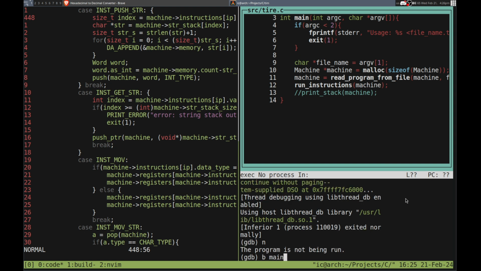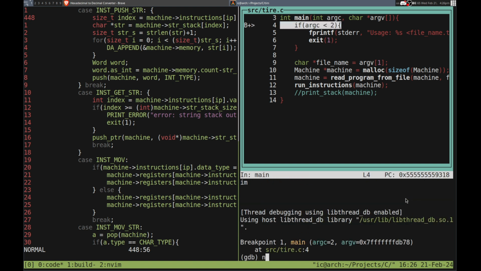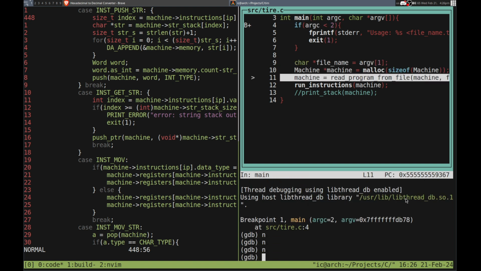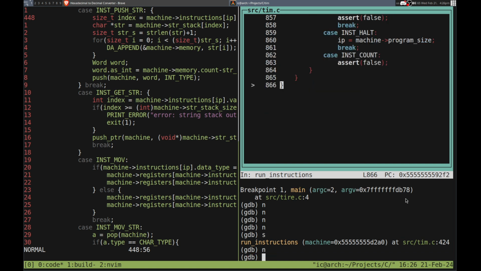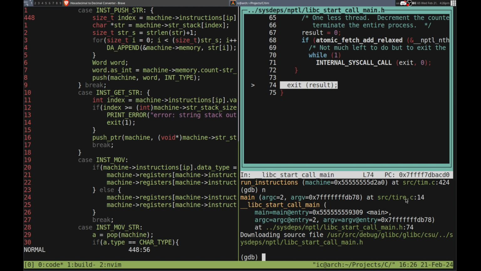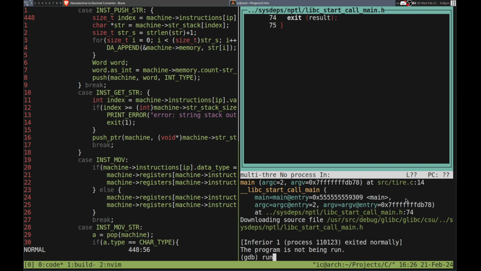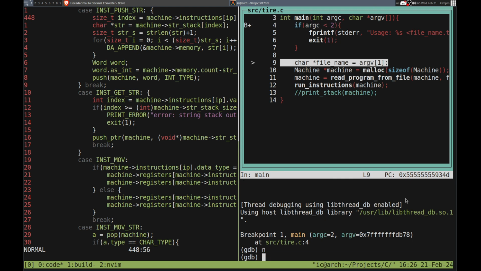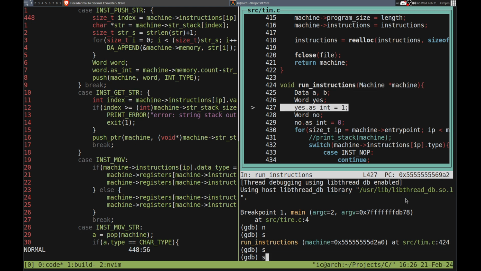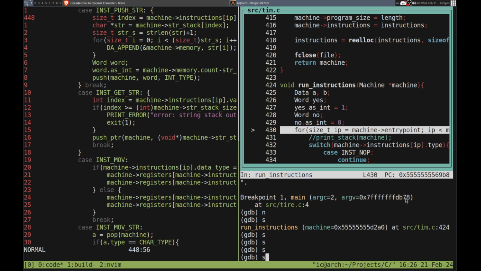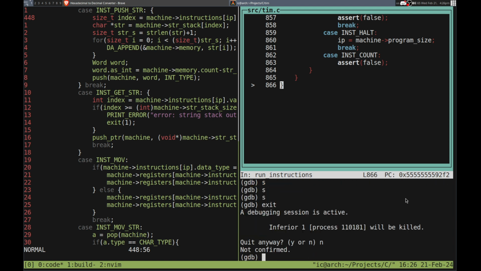Next. Break main. Run. Next. Okay, run instructions. Let's step through this and let's see what happens. So, just end. Okay, was it supposed to? Let me try that again. Next. Next. Step. Step. Step. I don't want to step into one of the built-in functions. Okay, so it seems to have just skipped it. So it's not calling it.